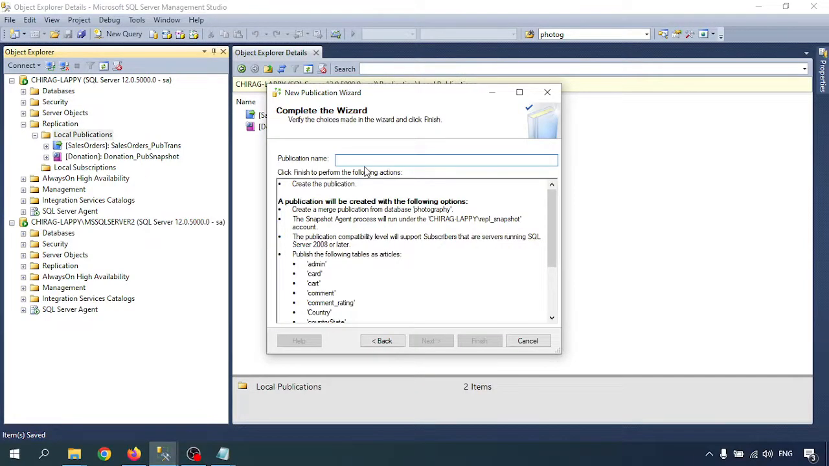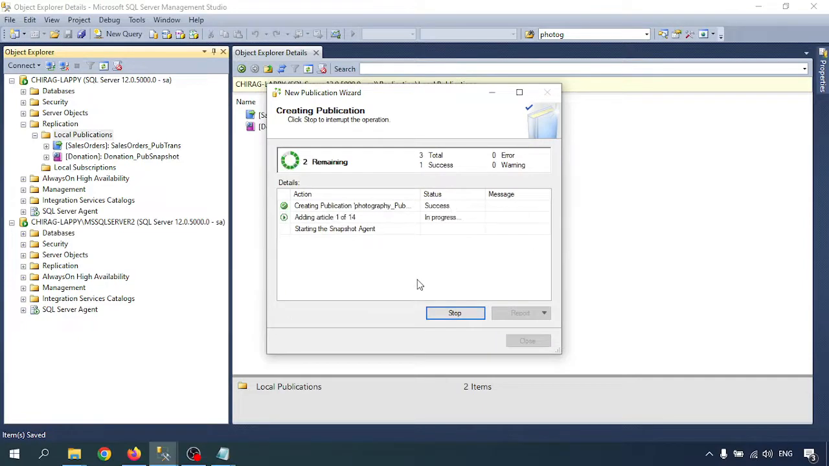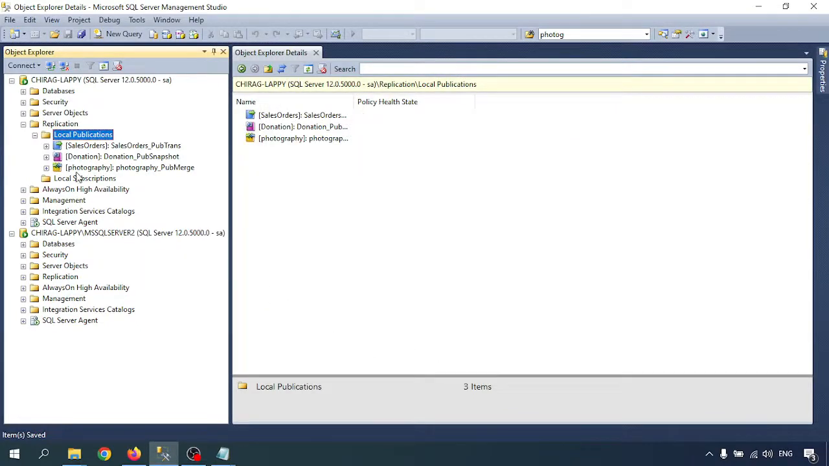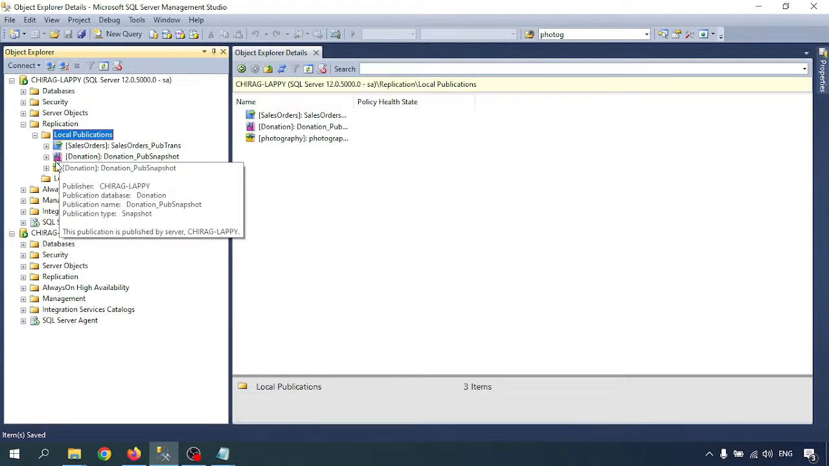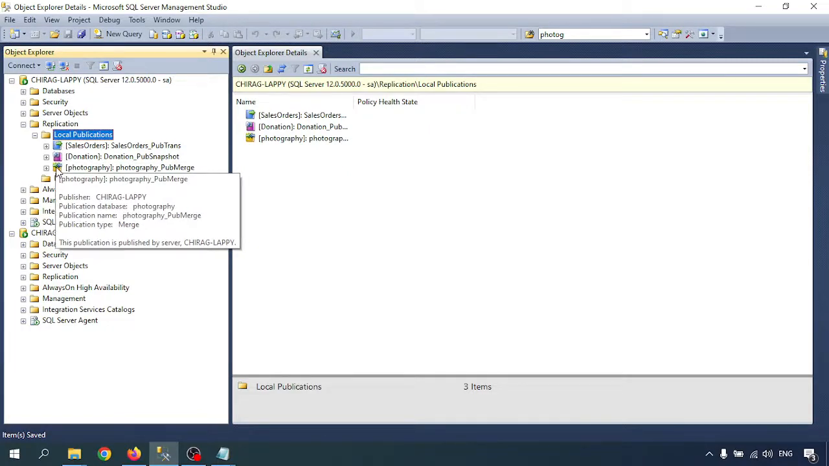I'm giving the name photography_pub for the publication, and this is the merge publication. Click on next. There are 14 articles added on that. Just close that. So our photography is added for merge replication. See, there is a different symbol for merge replication. So the publication type is merge.